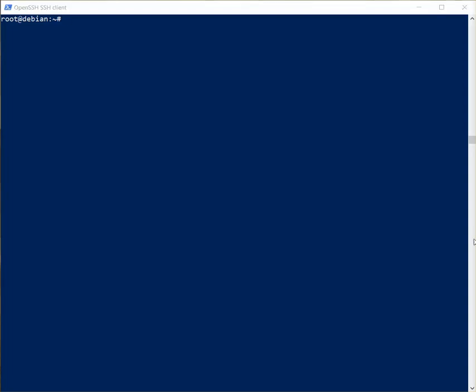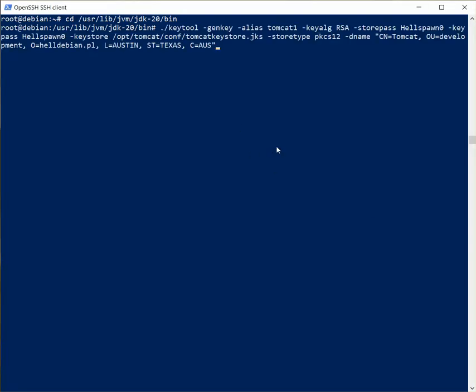So for me, of course, we need to first go to the directory of JDK. So we're gonna go to user lib jvm jdk20, and of course to the bin folder because that's where the keytool resides. So we can actually use keytool from here, and this is how the creation of the self-signed certificate looks like. So we are using the keytool to generate a key with an alias Tomcat. I'm gonna change that a little bit.